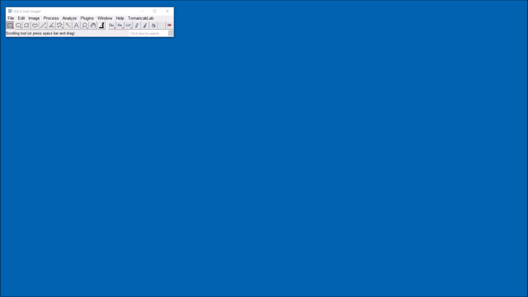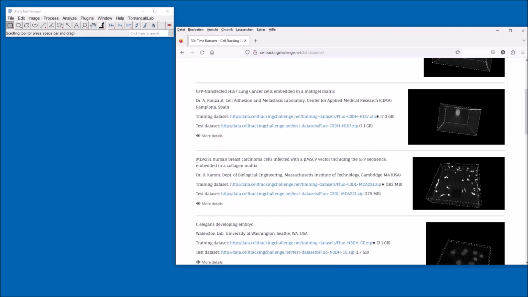Okay, I would like to introduce the new features of the Mastodon Deep Lineage 0.1.1 release. And I will start with the new feature import spots from label image. In order to demonstrate this, I have chosen this dataset from the Cell Tracking Challenge. It's publicly available and can be downloaded by anyone who has access to the internet.